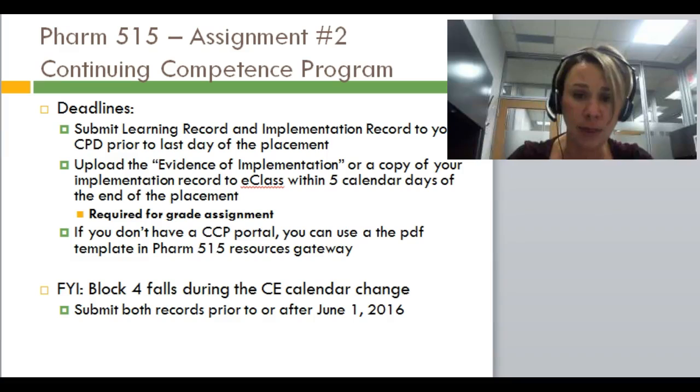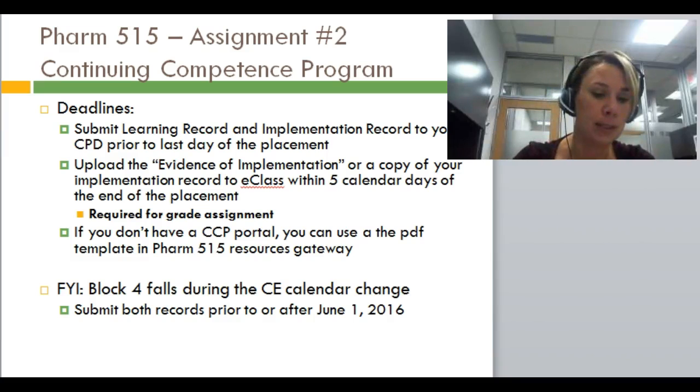until it is finished. If you don't yet have a CCP portal, or perhaps you had one but no longer do, there is a template in the Pharm515 Resources Gateway, and you can use that and do it as a written assignment instead. Please keep in mind, though, that if you're doing Pharm515 in Block 4 or around the time of Block 4, this is when the continuing education calendar changes. So you need to make sure that your learning record and your implementation record fall within the same CE calendar. So please either do both of them before June 1st or both of them after June 1st.